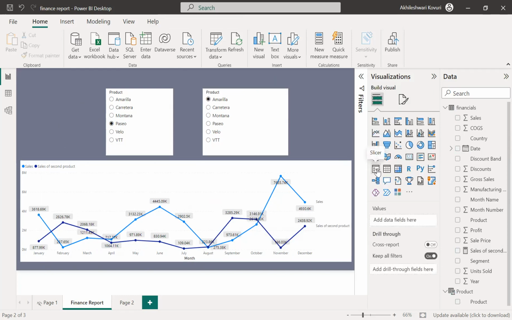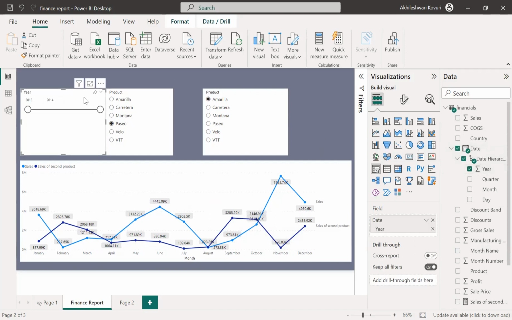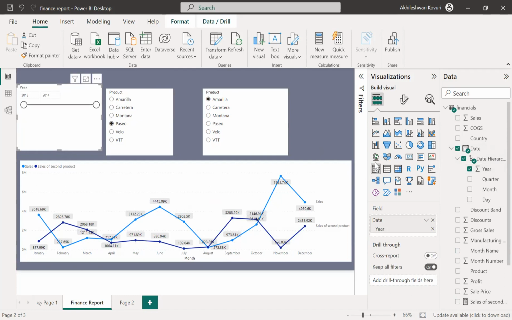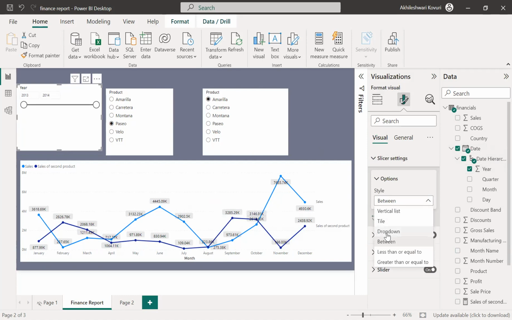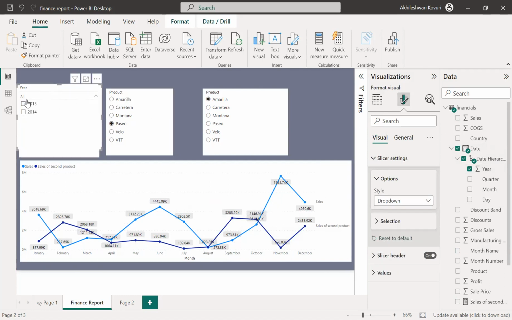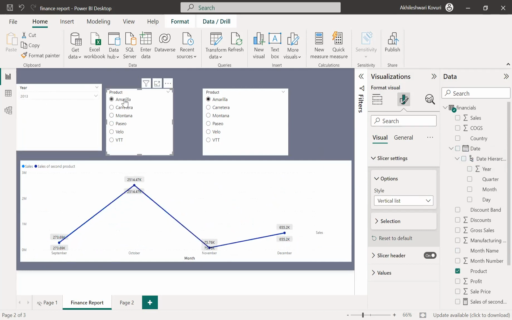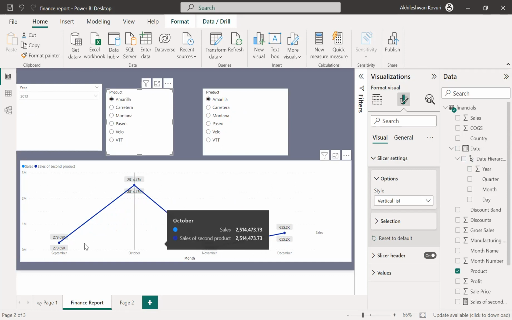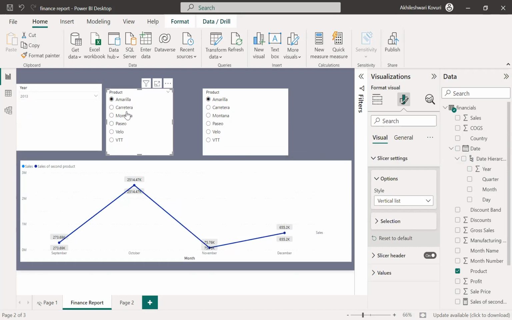If you want the year to be selected, there are only two years of data, 2013 and 2014. Let me convert it into a drop down. Let me select 2013. In 2013, I'm selecting both the same options, Amarilla, so that I can test my data as well. Indirectly, I'm testing it. It should show the same line, overlapping lines, because it's the same product with respect to the same year.